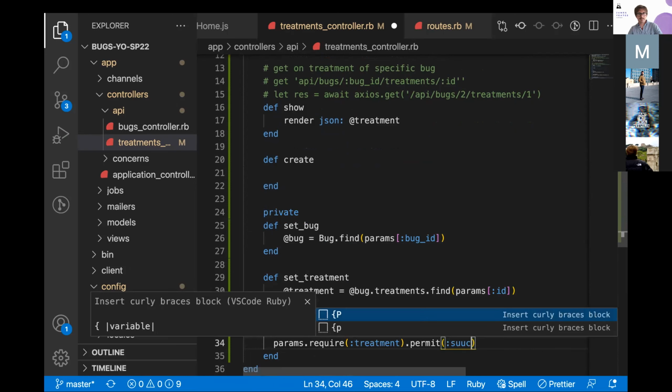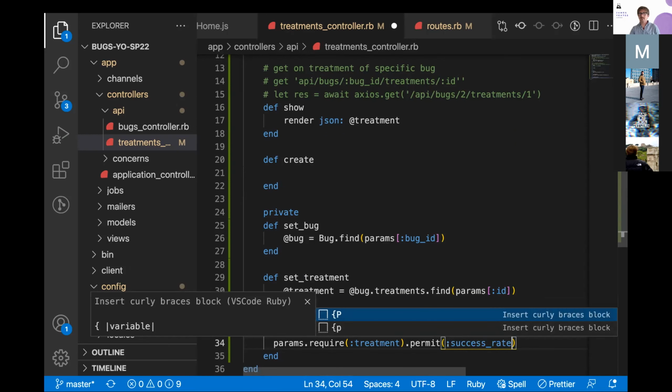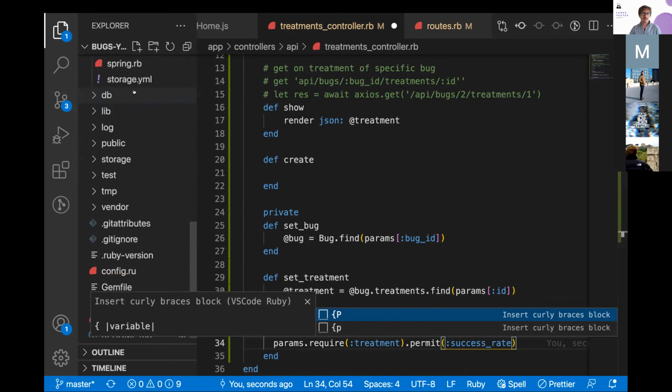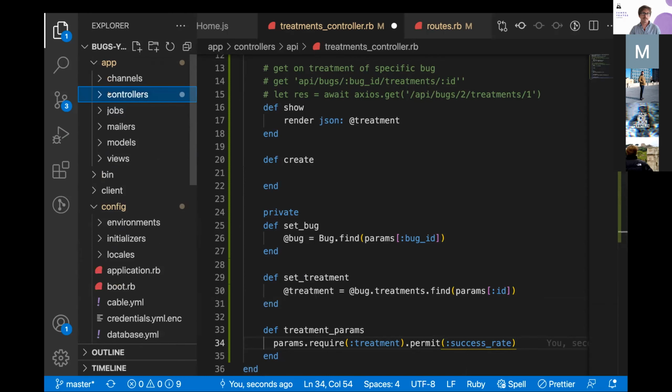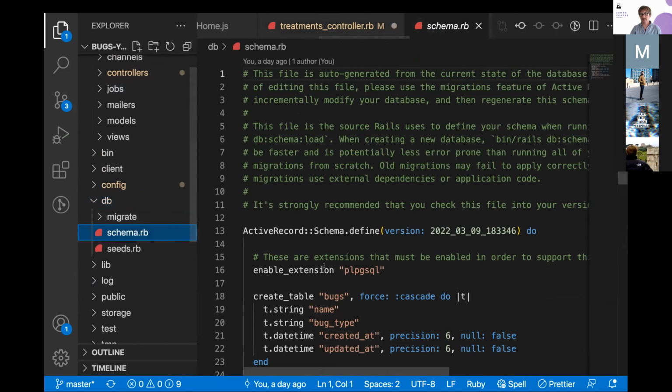Yeah, the success rate. If I kind of forgot, what could I look at? If I want to know what these are called, where's a good place to look? Postman's a good place. You can look in your model? I can't think of the file name. The migrate was close. I go to where the migrations are, so I go to my DB. I go look at my schema.